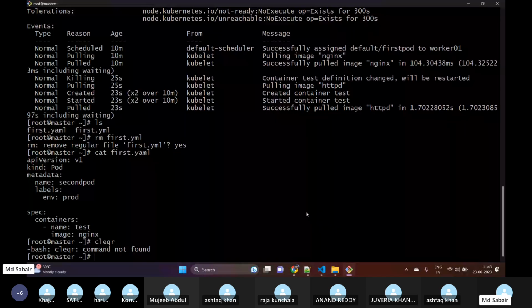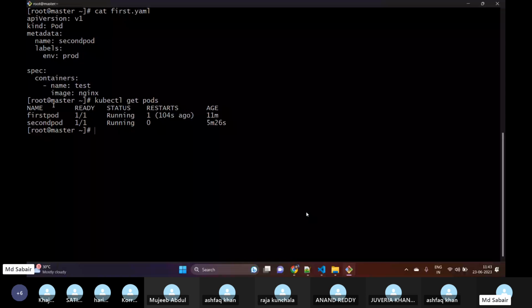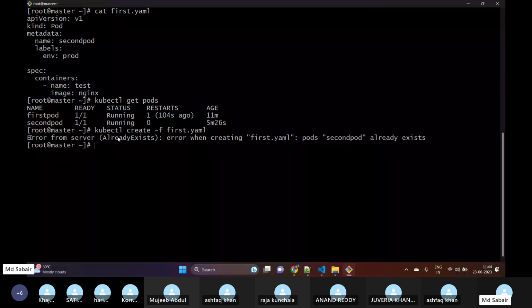So cat first.yaml. So kubectl get pods already. There is one pod called second pod already available, right? So if I try to execute again kubectl create -f and then the YAML file name, hit enter. What will happen? Error from server: already exists.